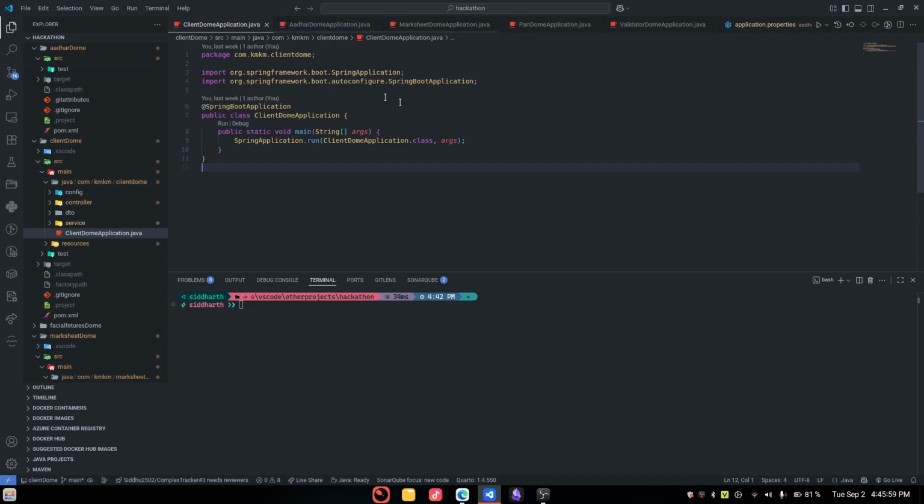So those here are Aadhaar, Marksheet, and PAN. So these are all the three domes. Then these all three work in parallel. And once all the data has been extracted, the data will then be sent to the validator dome. So this application basically collects all the information from Aadhaar and these other agents and then analyzes them.